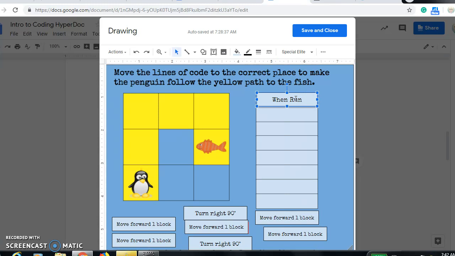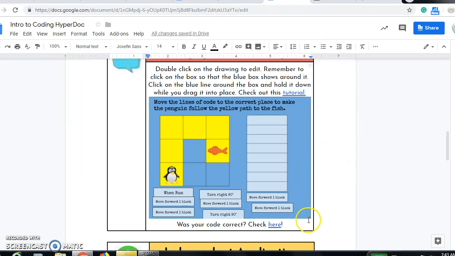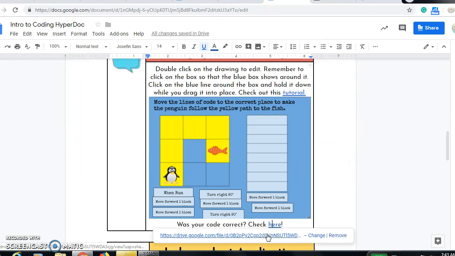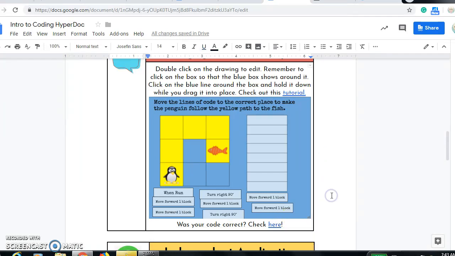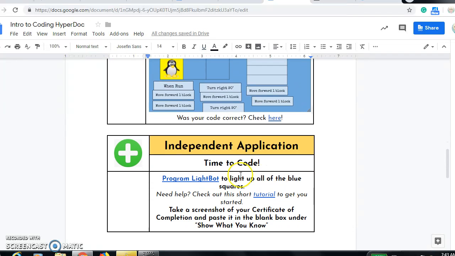Basically what that means is when I run this program, here are the things that are going to happen in this order. Okay, so you'll need to figure out how he needs to move forward and when he needs to turn and then move forward, and tell him all of those things. When you've got all of your blocks, you'll use all of these blocks over here in this kind of canvas area. Once you have all those put in place, then you save and close, and then you can check your code here to see if you got him to move correctly. Then go on to programming the Lightbot.